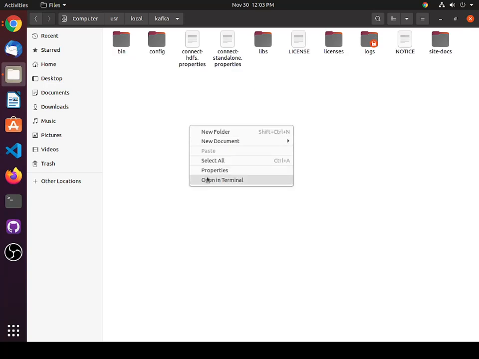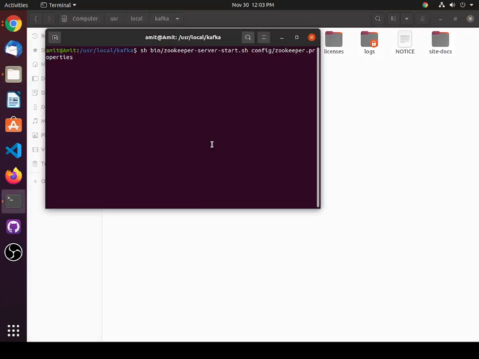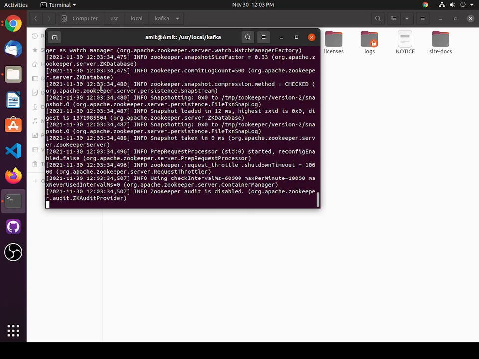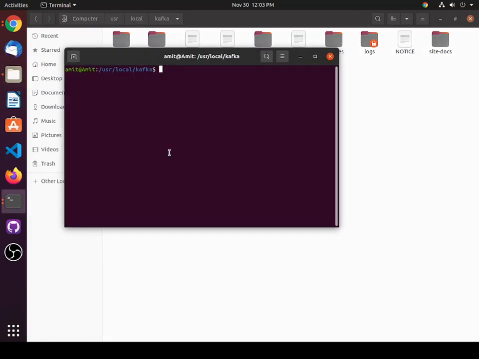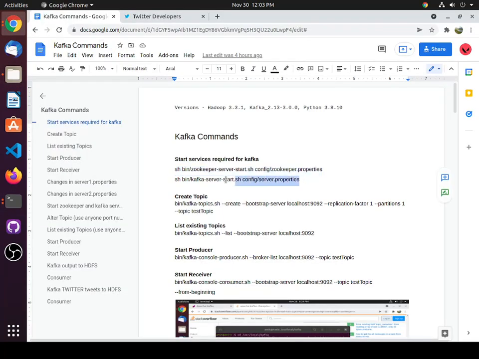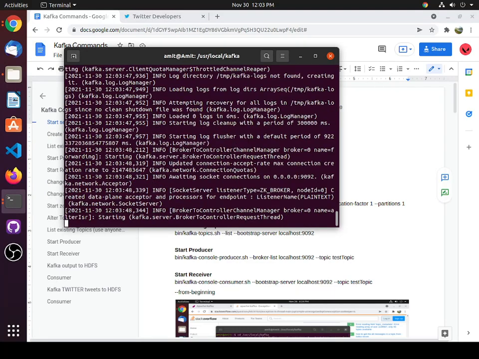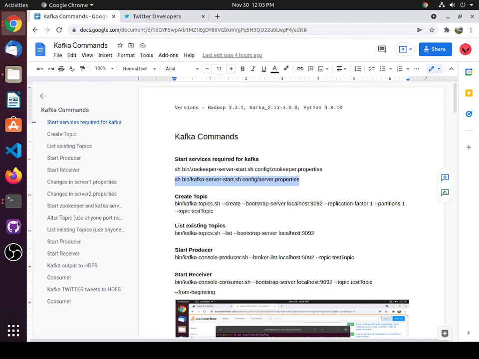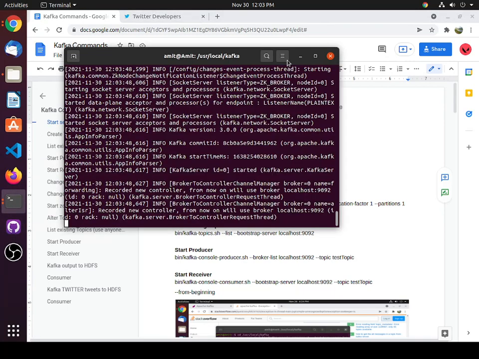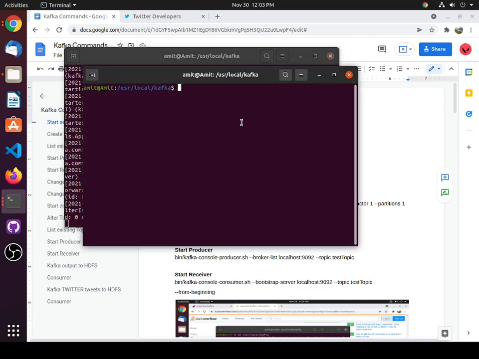Here are my Kafka and terminal windows. I'm going to start Zookeeper. Okay, Zookeeper is running. Then we'll start the Kafka server, our broker, a single broker. It is also running, and we are going to open one more terminal, a new window.